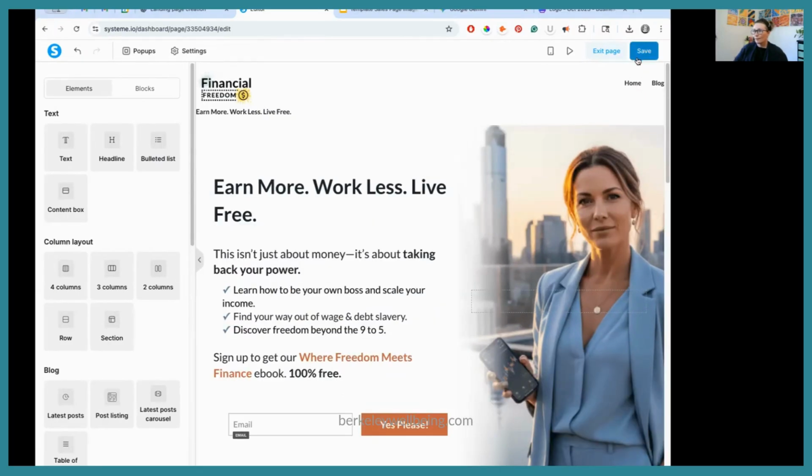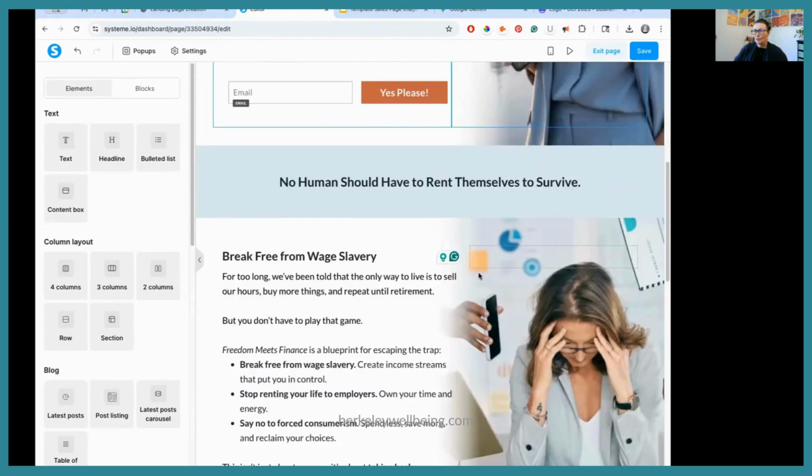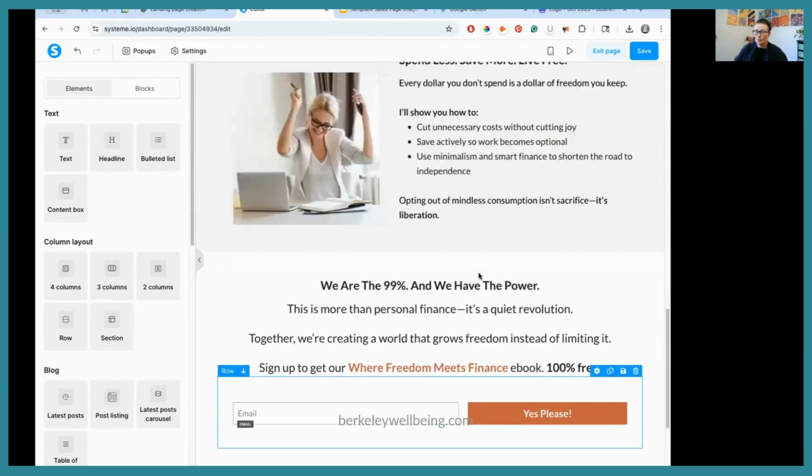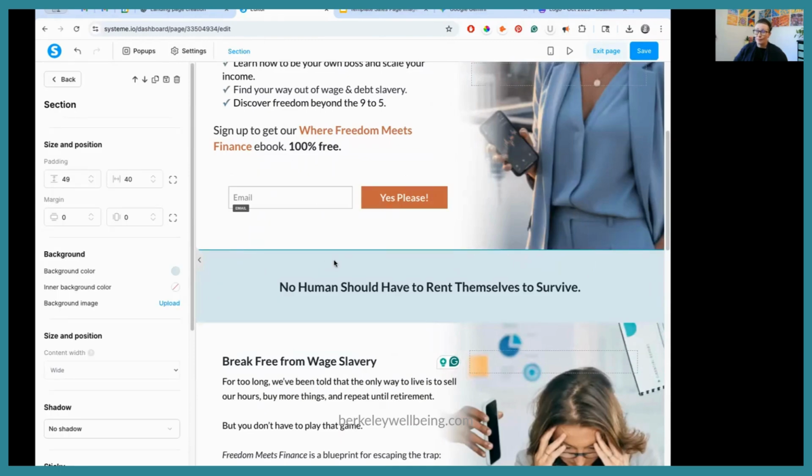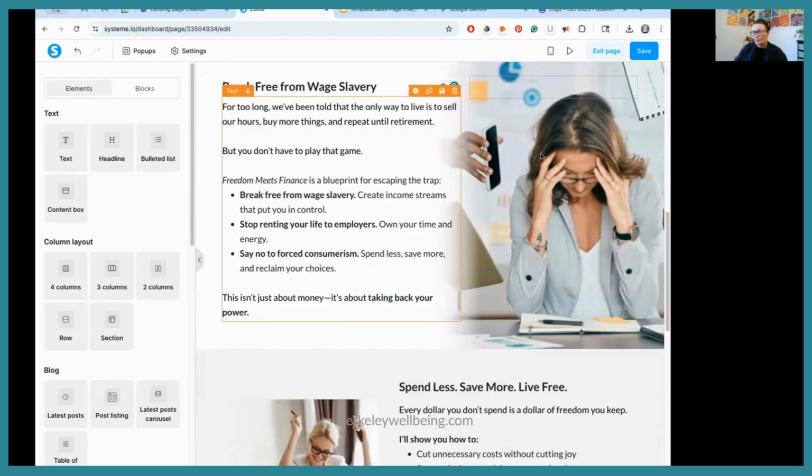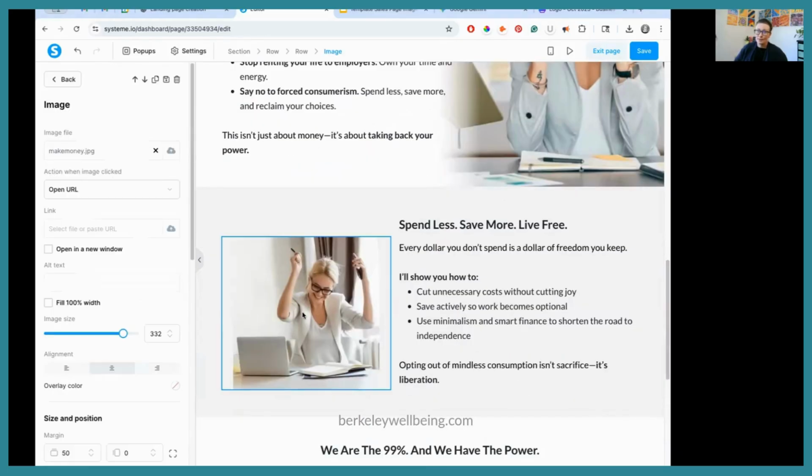Okay, click save. You've got your page here. Everything's all good. Maybe you want to change the color of the background here. You can just click on that, and then the color is over here on the left. Swap out these other images for things that you like. Again, click the little X, upload new image. Easy peasy.